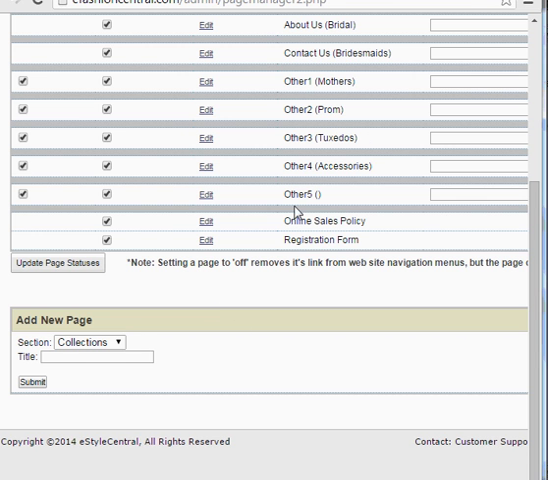Now if you don't have an available page, you'll either have to give up one of these pages, or you can add a new page as a sub-page to one of these. Now if you don't have this feature where you could add a new page as a sub-page, then you'd have to upgrade to get this. So you would have the option to add a sub-page, for example, under your About Us page or something like that.